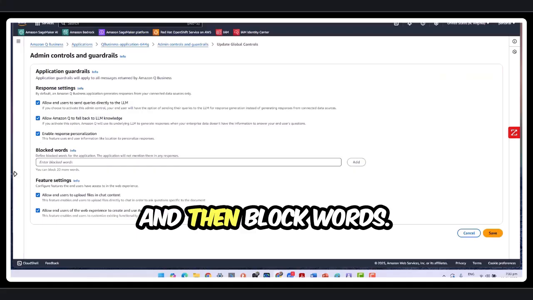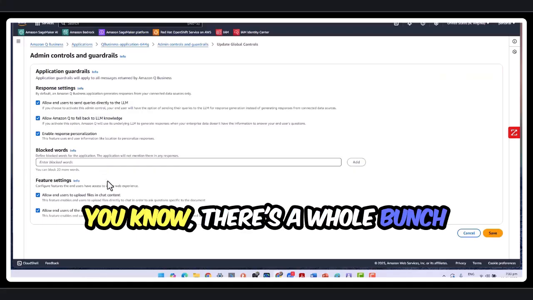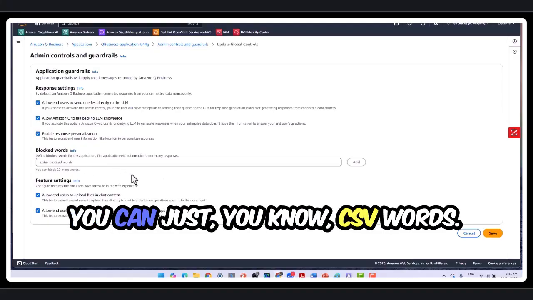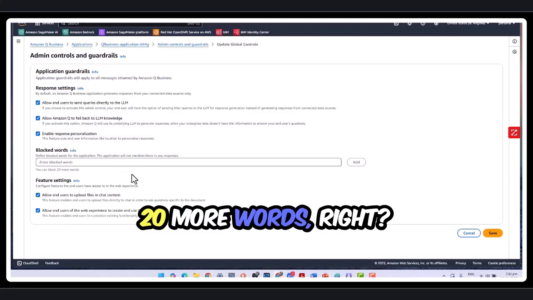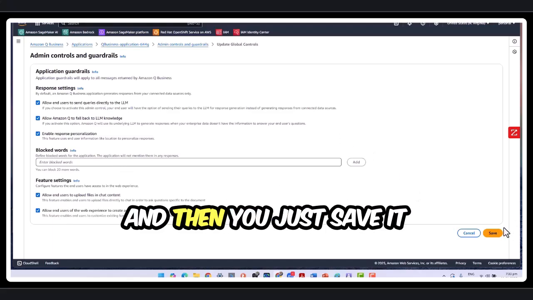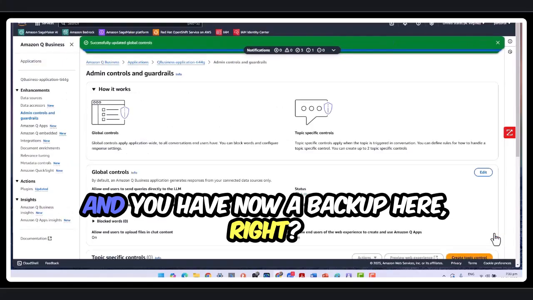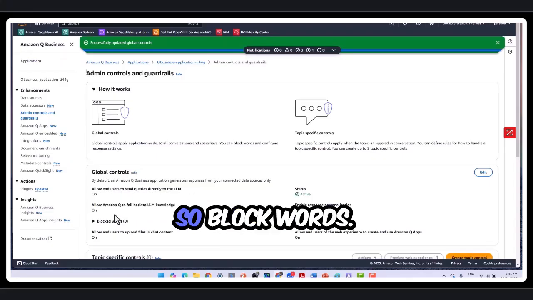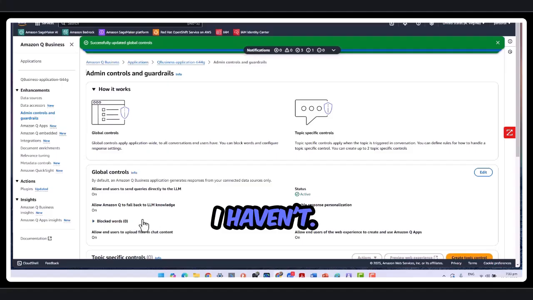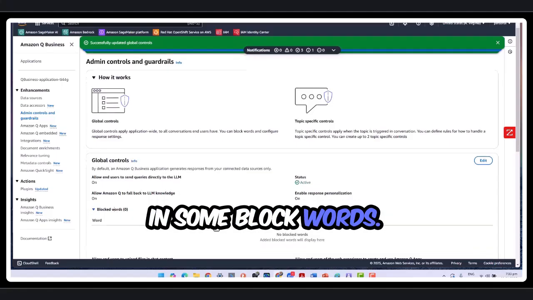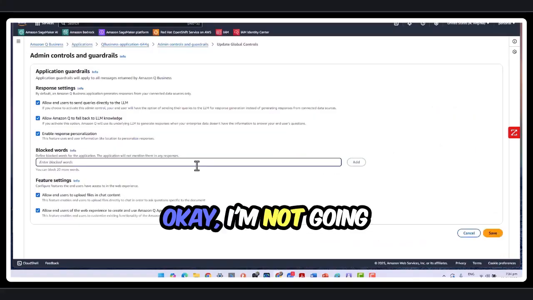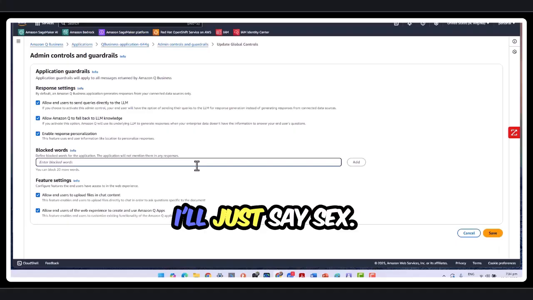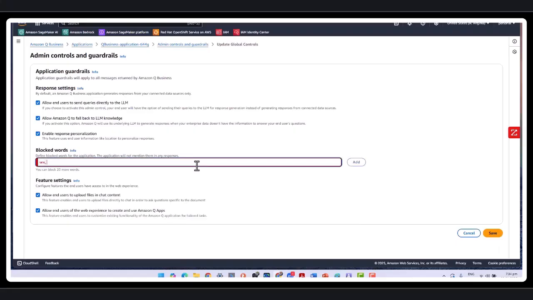And then block words. There's a whole bunch of dictionary, CSV words, you can block 20 more words, right? And then you just save it, and you now have a backup here, right? So block words, I haven't, okay, let me just put in some block words. Let me add it. I'm not going to use really bad ones, okay? I'll just say sex.